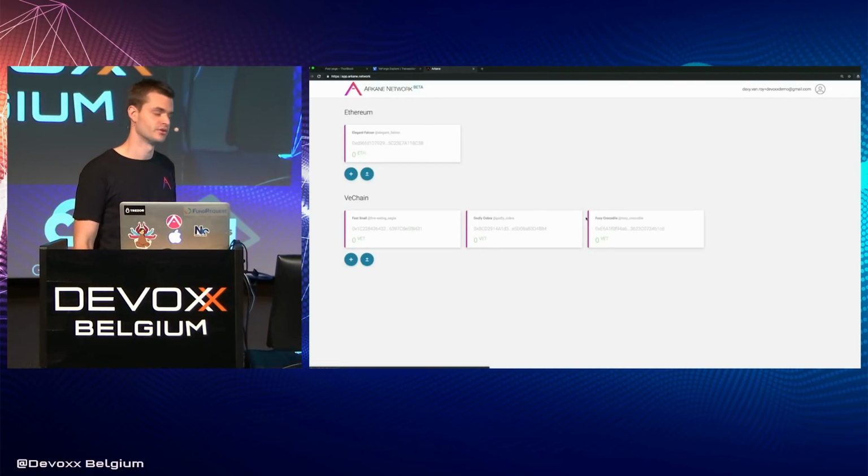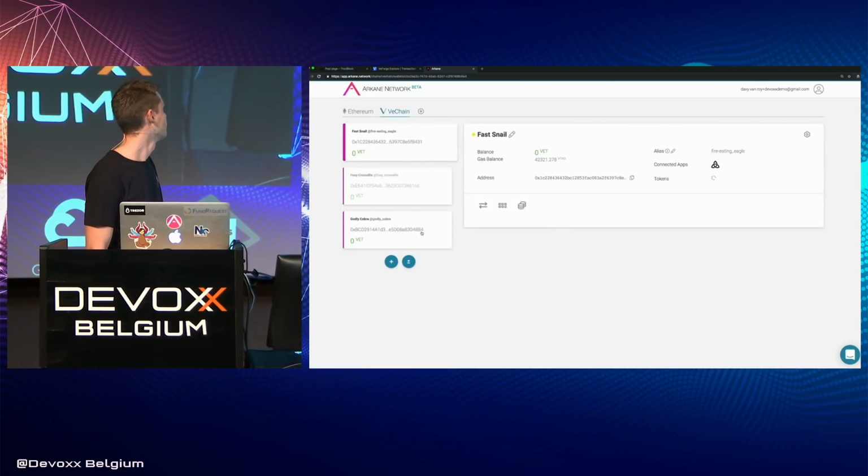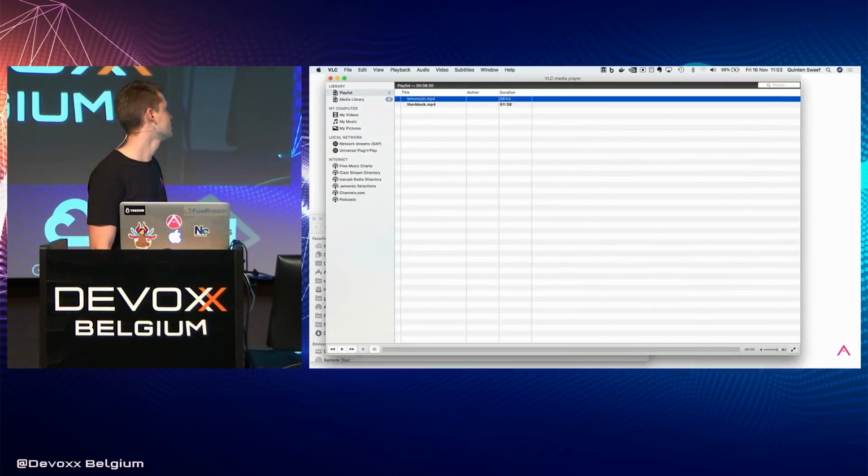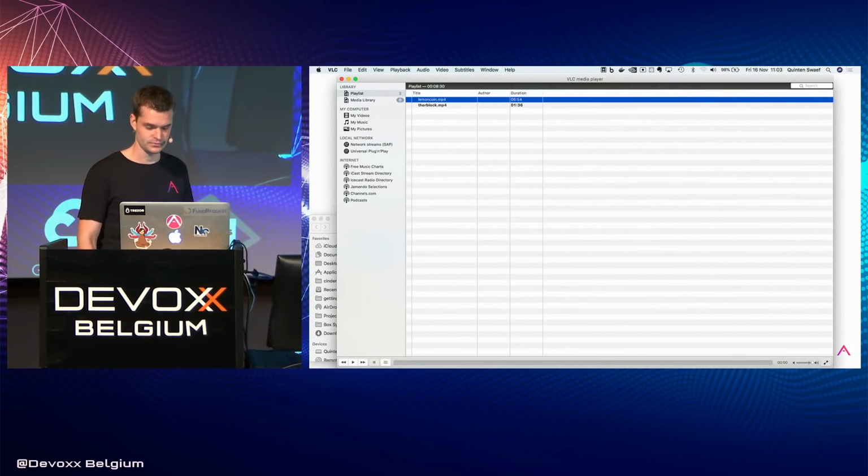So if you then go to the front-facing application, the management application, you see again the wallets that were created, and you can see that actually Torblock is connected to this wallet. Right now we will dive into how the keys are actually stored, but that's something that Quinten will start explaining.